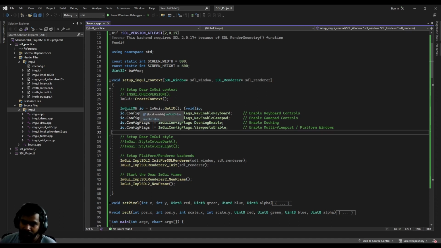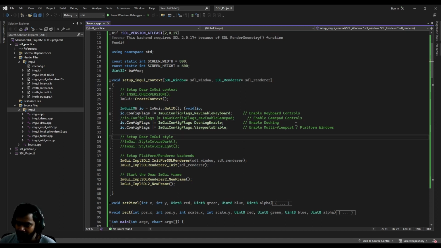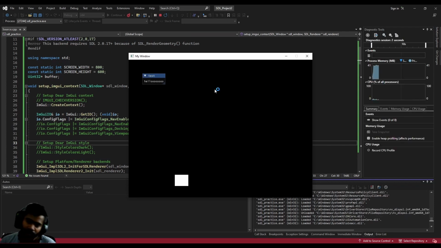So this imGui input output object we're adding, right? Enable keyboard, enable gamepad. I don't have any gamepad, so no need. And this docking we will explain later. Very simple. Now also let's check, will it give the... see, now also it's not working.